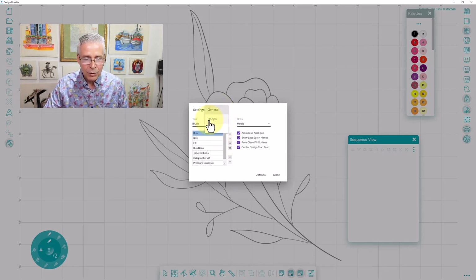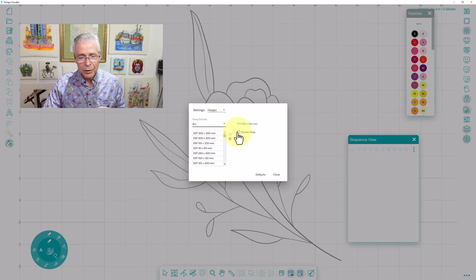Now there are also the hoops, and this will give you the ability to go in and choose the hoop that you want. There are hoops for all of these different file formats, and you can go in and add your own custom sizes of hoops.